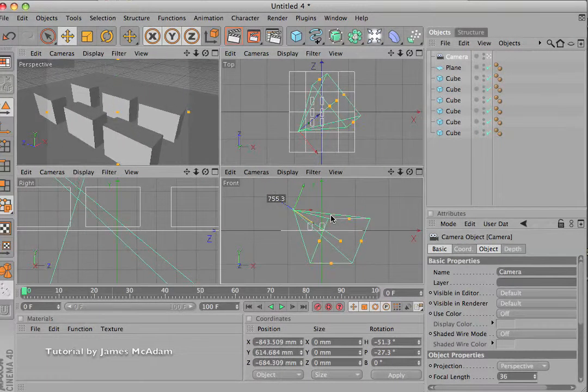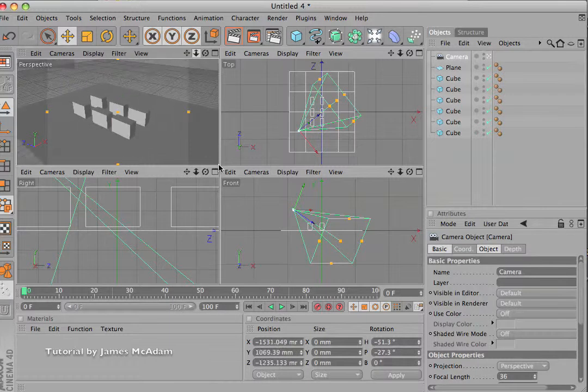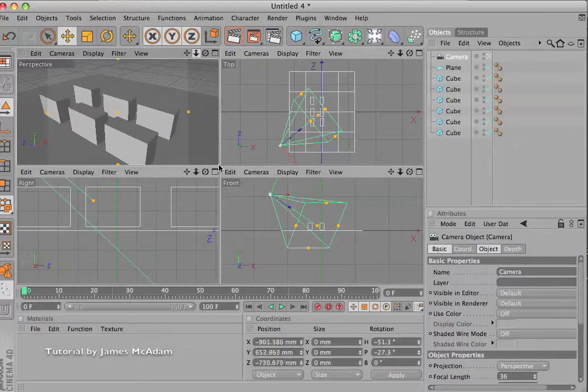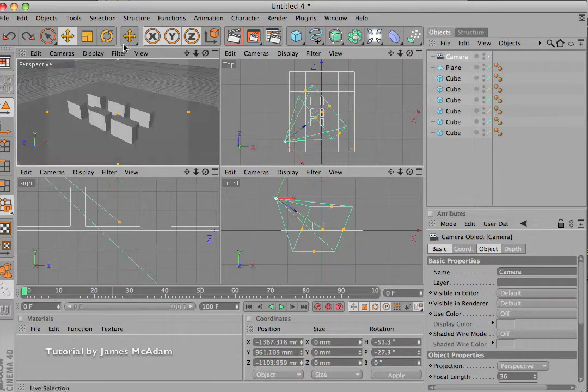So this is how we're changing the view in the perspective view using the camera, and I can actually do it directly in the perspective view. And you can see as I'm rotating these things, it changes the camera.